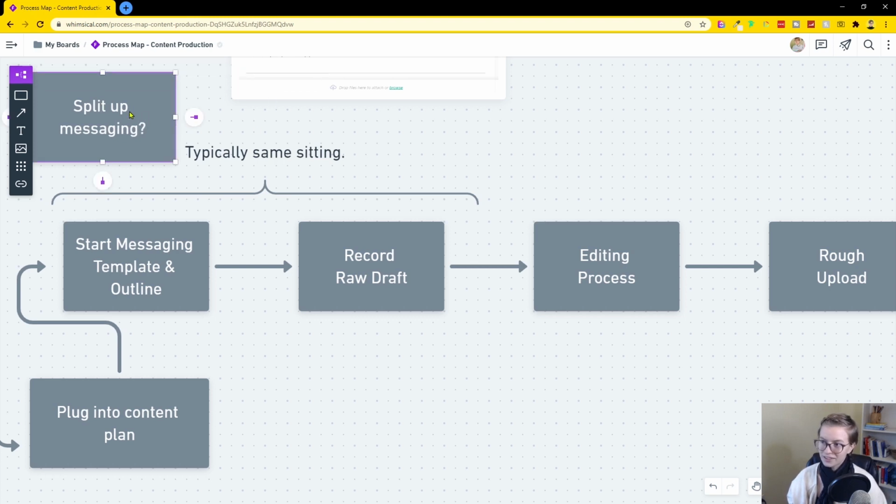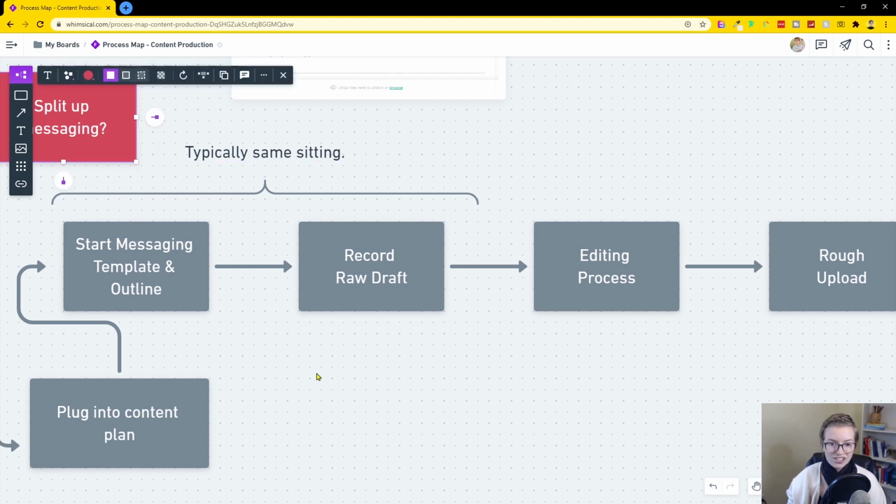I can keep track of it for later, but that's why we process map. That's the point of getting this all out of our heads so we can actually see where it goes from here.